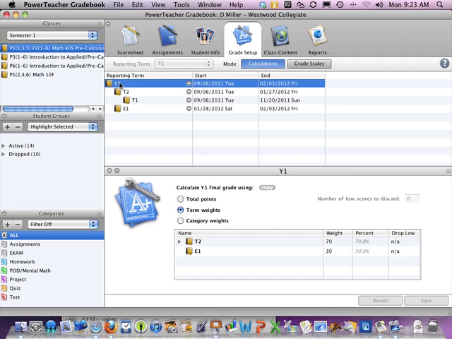Well, in Y1, we're going to use term weights, as this particular teacher is set up correctly, and they're going to set T2 at 70%. Now remember, T2 was all of the work the student has done from September to January, and E1 is the exam, and that's worth 30%. So in this particular gradebook, everything's set up correctly. The teacher just has to go in and enter their exam mark from the 28th to the 3rd of February, and we're ready to roll.